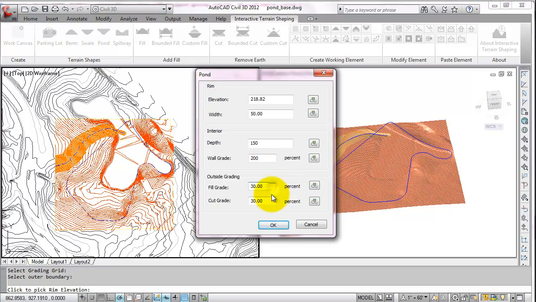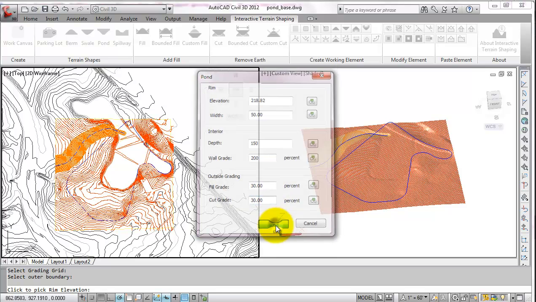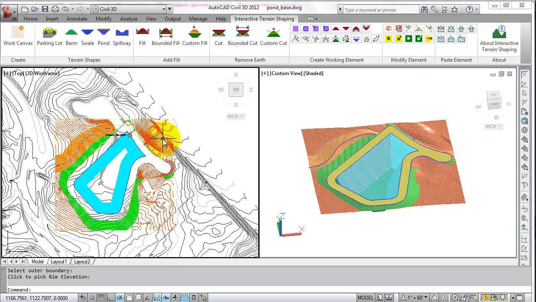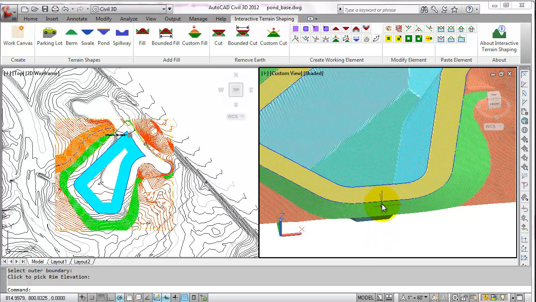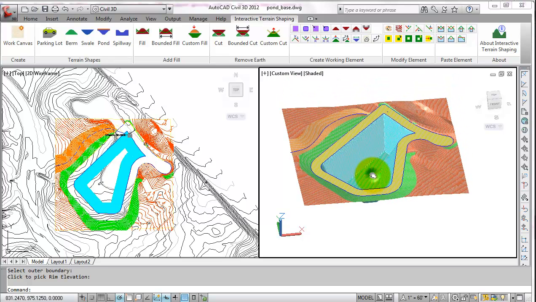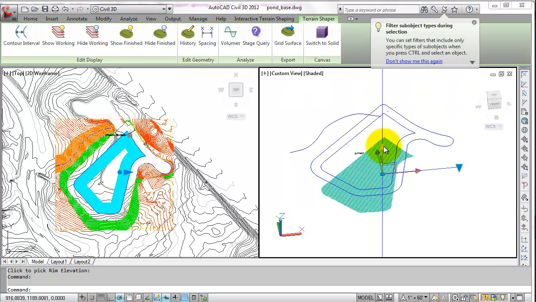And I'm going to keep the default values of cut and fill grades that will define the shape of the slope outside the pond boundary. So that's the pond created using the values I specified in the dialog. Now I can edit any element in canvas. Let's say I want to change the depth of pond.